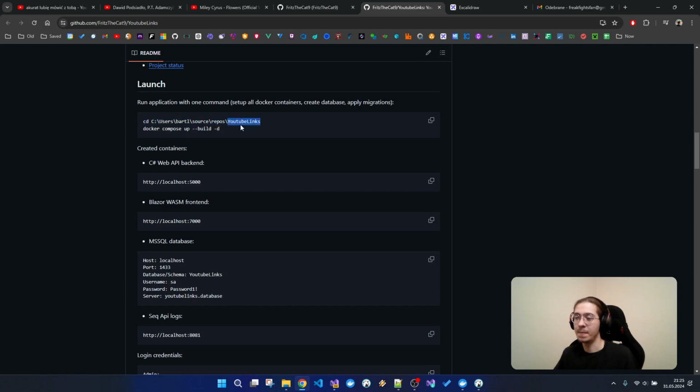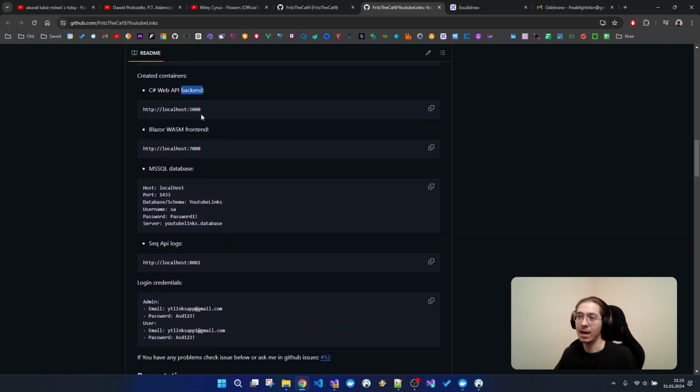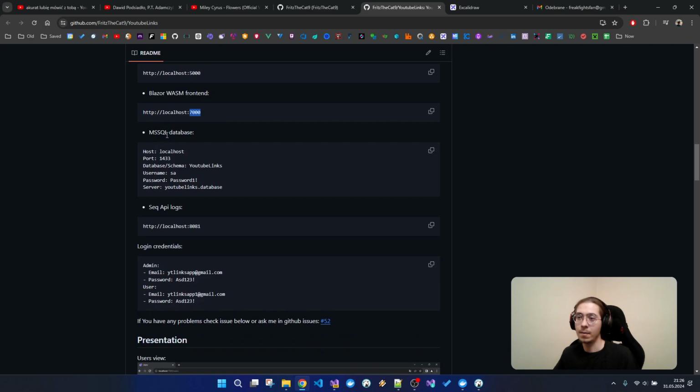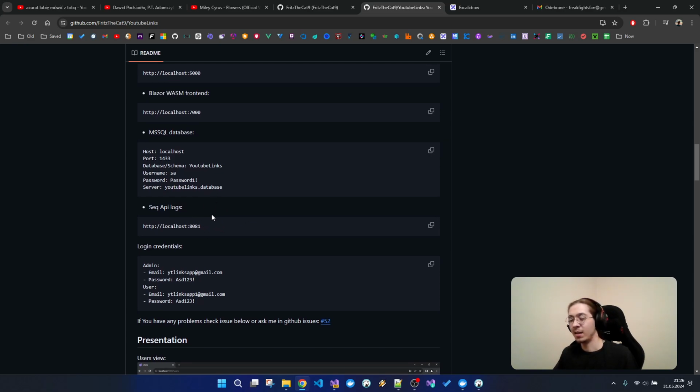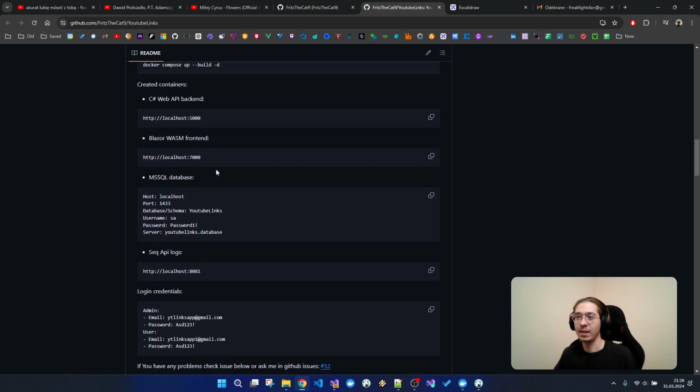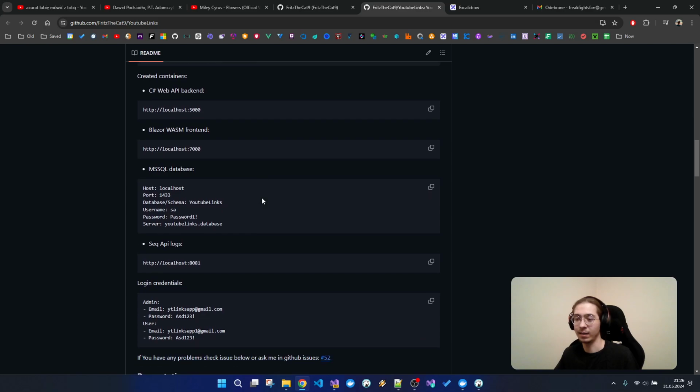Just enter the project and run the docker compose command to build all the containers. So backend, it's a web API in C#, it's Minimal API, Blazor WebAssembly frontend on that port, MS SQL database, and Seq API logs, just to trace requests and responses that we are getting from the API, from our backend.